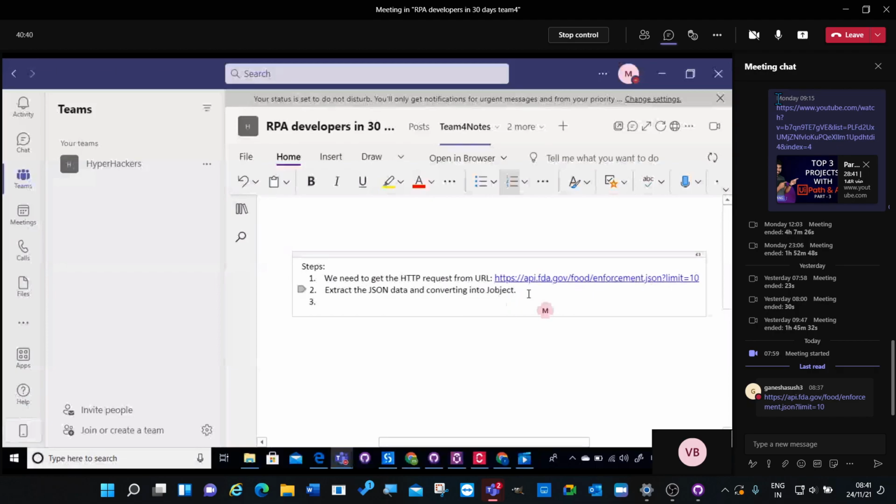Third step. Create one data table. I asked you not to create a code here. Okay, sorry.